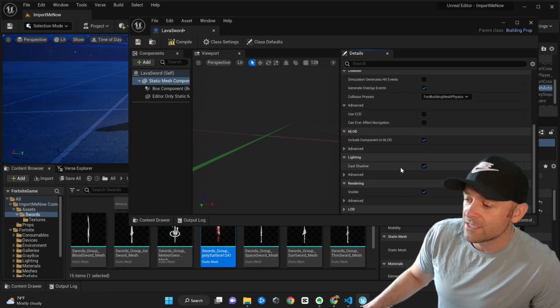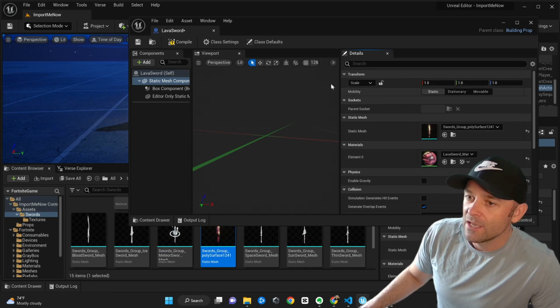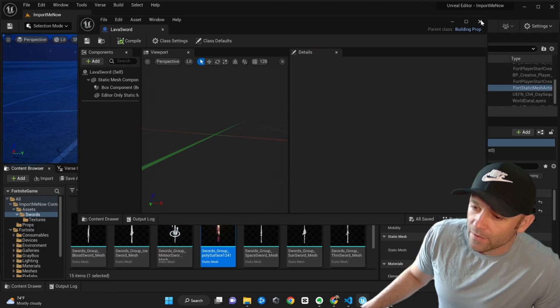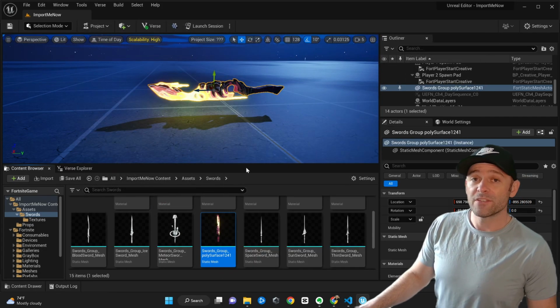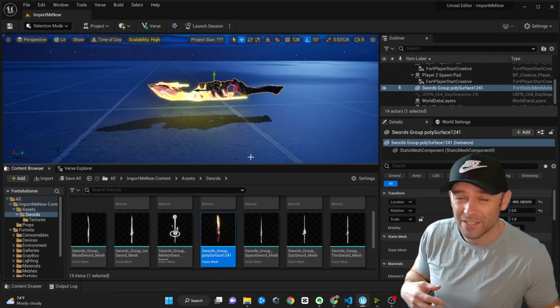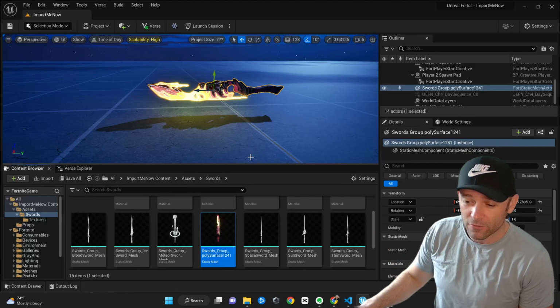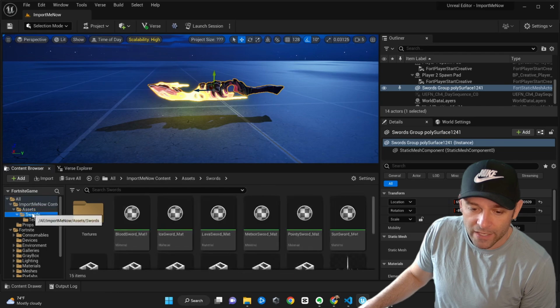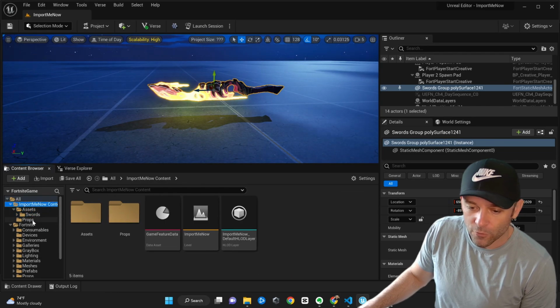That's probably good for now. You can play with all of these components on here. Cast shadow, yes. And I'm going to click compile and save. The reason why we want to turn this into a prop is so we can access it with code and do things with it, like rotate it or flip it or anything else. And so if I go back to my props folder, there it is.